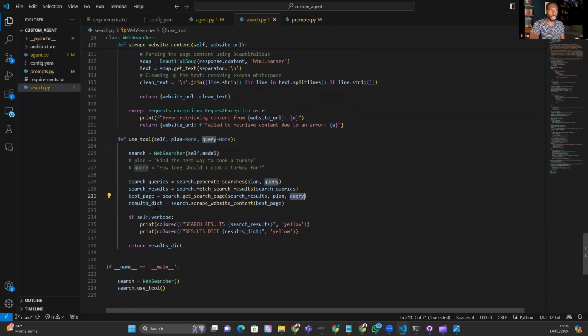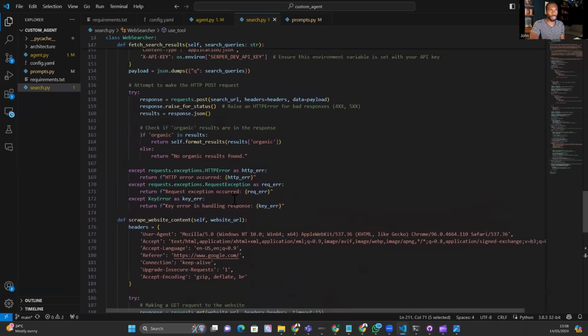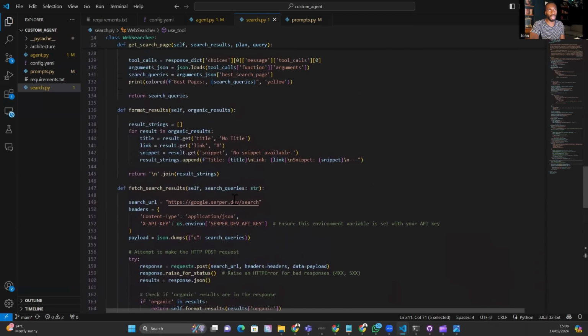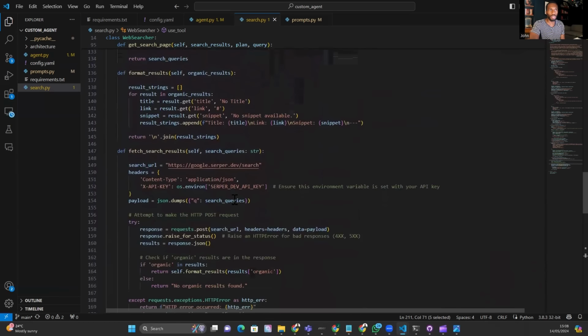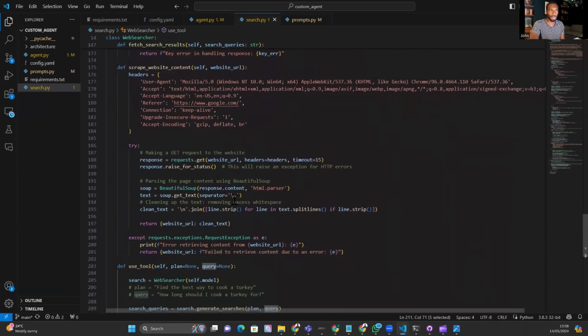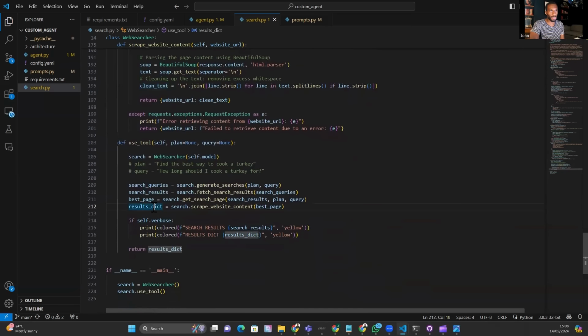And then we return a results dictionary. I think maybe I glossed over this part, but when we actually scrape the website, we're returning a results dictionary. Let me see if I can show you what that looks like here. Just bear with me. Here we go. So we scrape the website and we return that dictionary. The website URL is the key, and the value is the scraped text from that website, clean text. So that's what we return, the results dictionary. That is the overall output of this tool that we have developed here.